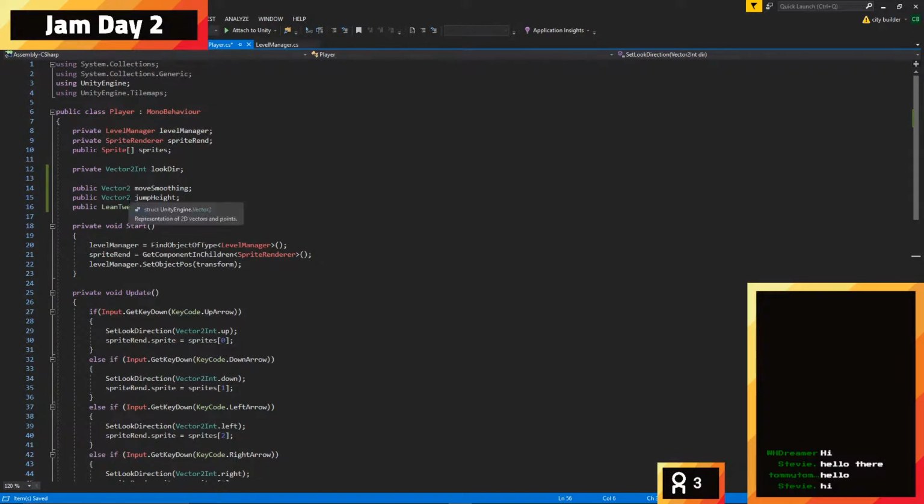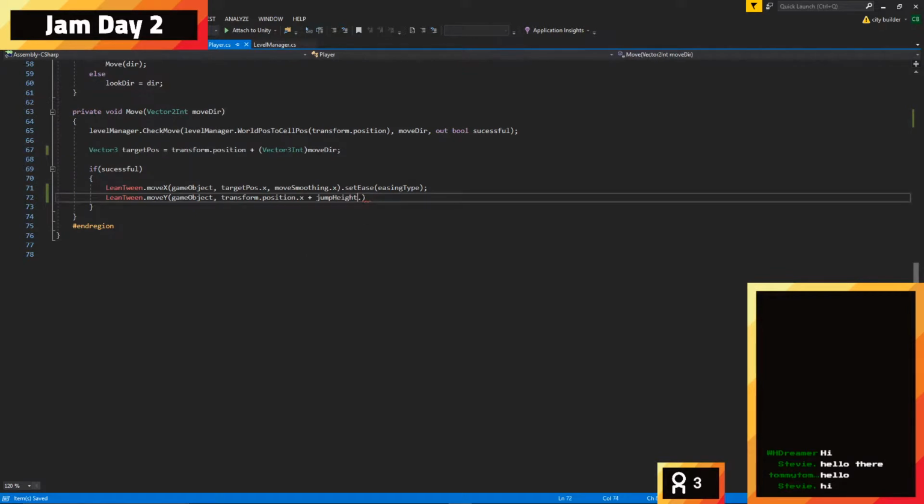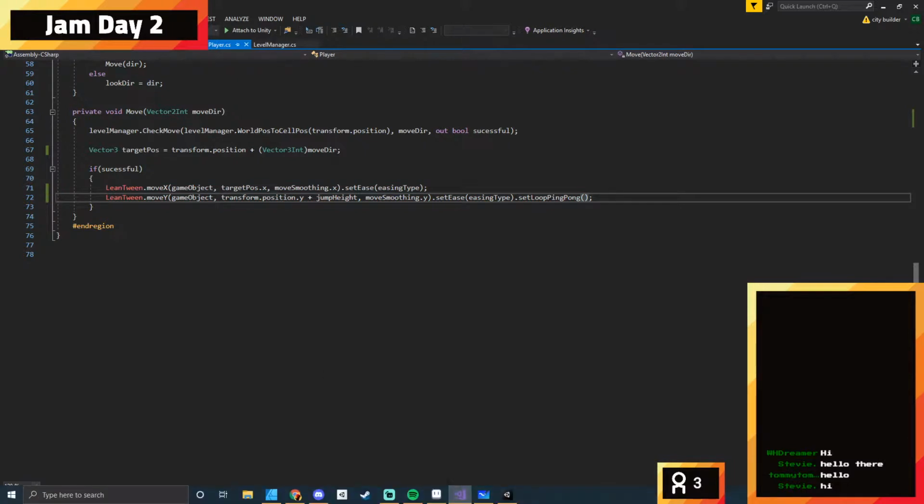Why have I made that a vector? Float. So just add our jump height to that, it should be a y. And move smoothing is again a y. We can set the ease type to, I think just the same one is fine. Set ease type. Then I think we can do set looping, so set loop once, or loop ping pong. I think that's the right one. We will find out.